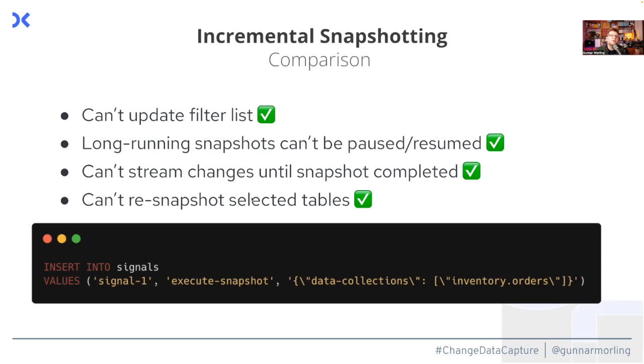And also, and that's the gist of it, streaming and snapshotting happen at the same time. So it means you don't have to wait for a multi-hour snapshot to complete before receiving the latest changes from your database. You will start to receive changes from the database happening right now.